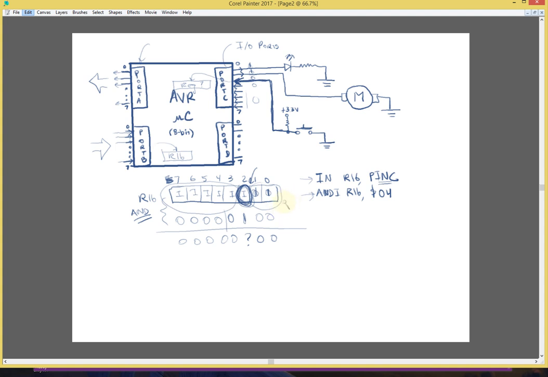So that's how you read, and that's how you write. And again, same deal for writing. How would you write to a port when you need to write all 8 bits at once? Okay, that's important. This is a key distinction.